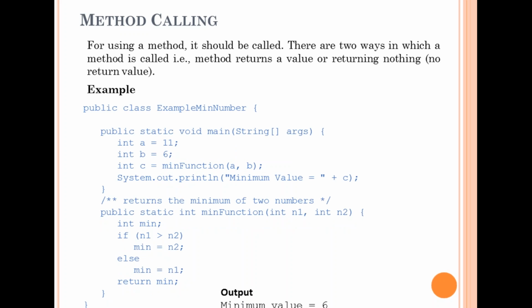Method calling. For use of a method, it should be called. There are two ways in which a method is called, that is, the method returns a value or returns nothing, no return value. The process of method calling is simple. When a program invokes a method, the program control gets transferred to the called method. This called method then returns control to the caller under two conditions: when the return statement is executed, and when it reaches the method ending closing brace.